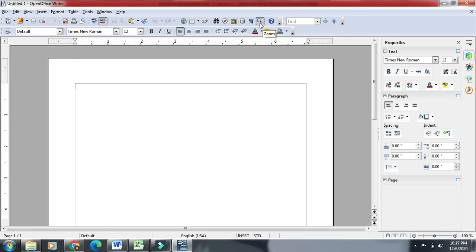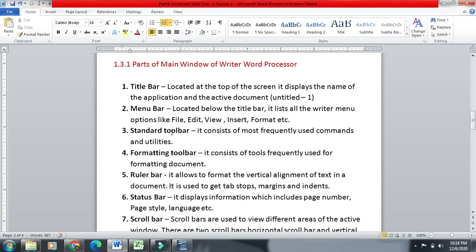Standard toolbar is having some of the toolbars that are frequently used by us. For example, we usually use spelling, we usually use printing, we usually convert it in PDF. So it contains all those things which we usually use. The standard toolbar consists of most frequently used commands and utilities. Now below it we have the formatting toolbar.